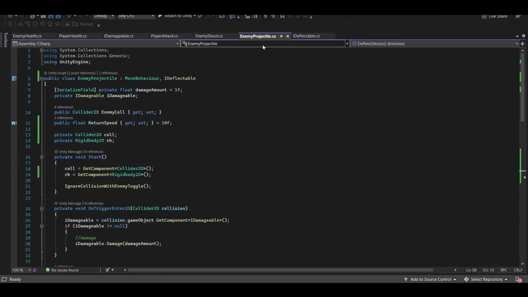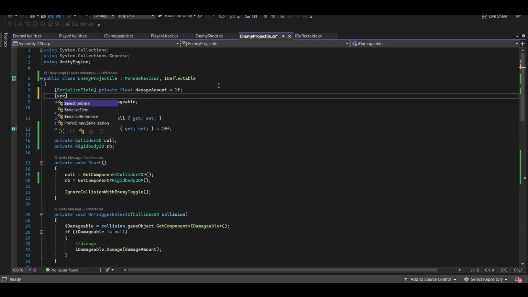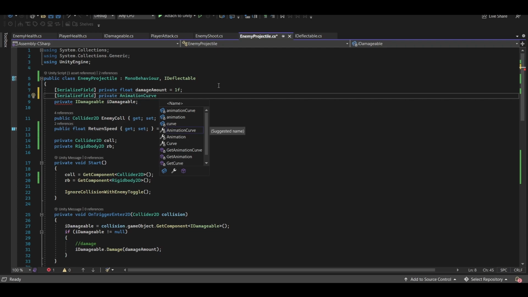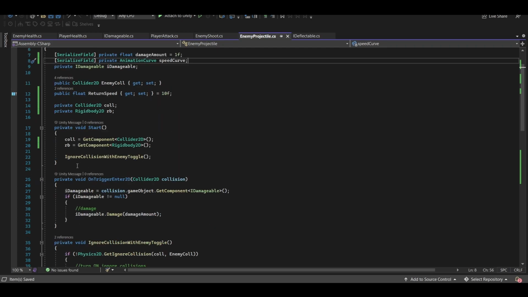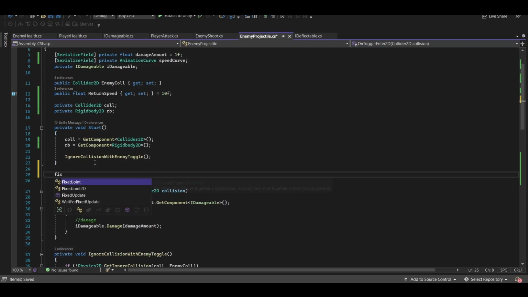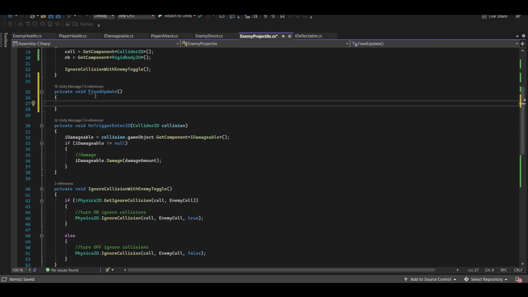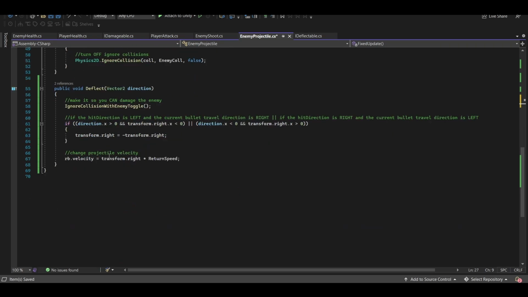So what we're going to do is go back to EnemyProjectile. We're going to set up a serialized field. I'm going to say private AnimationCurve, let's call it speedCurve. And now we're going to create a FixedUpdate. You always want to be changing velocity in FixedUpdate. It's really okay down in a function like this, OnDeflect, where it's only being called one time.